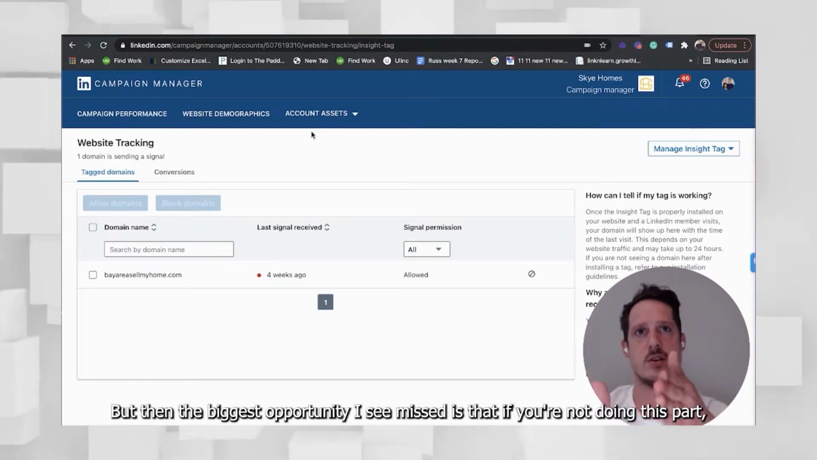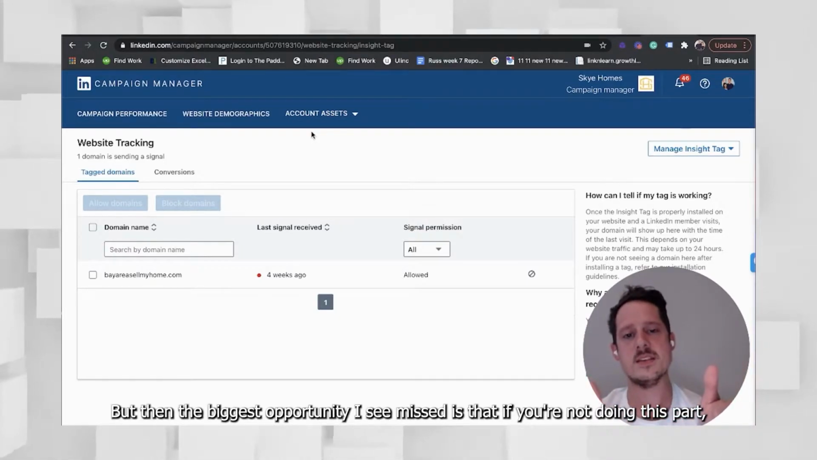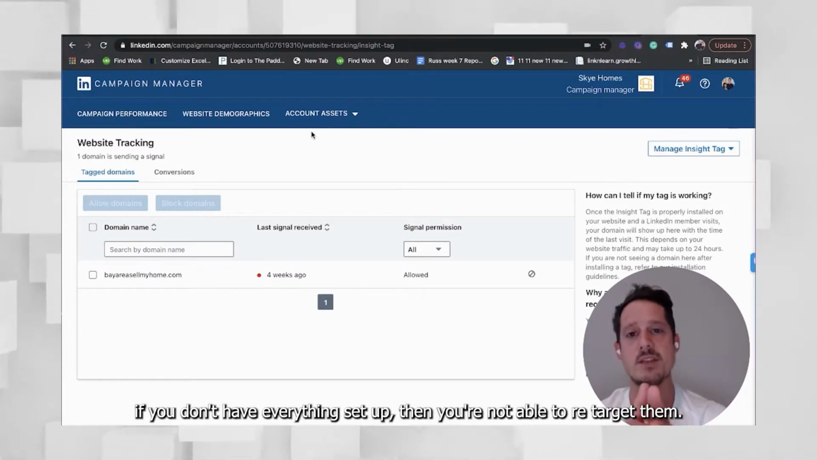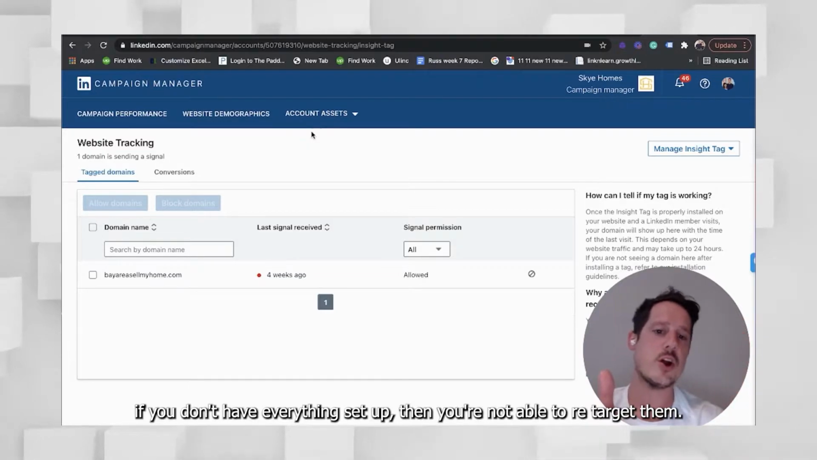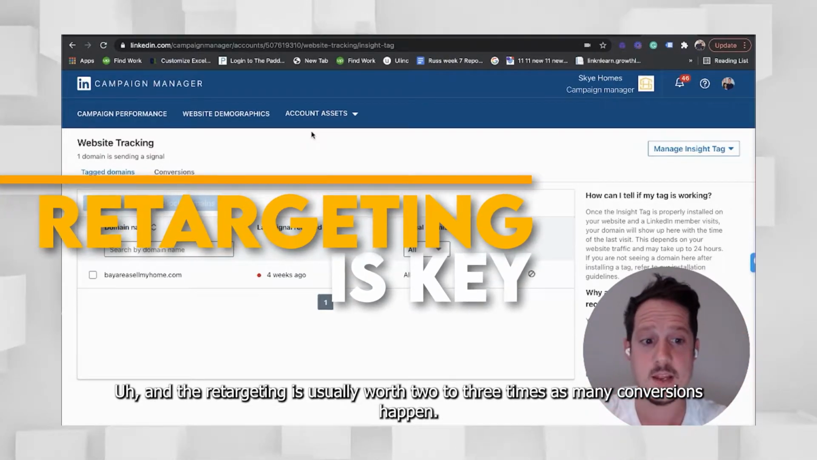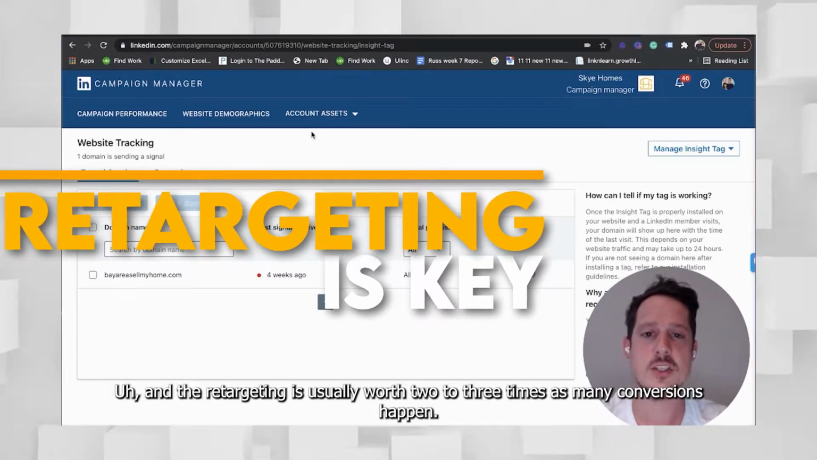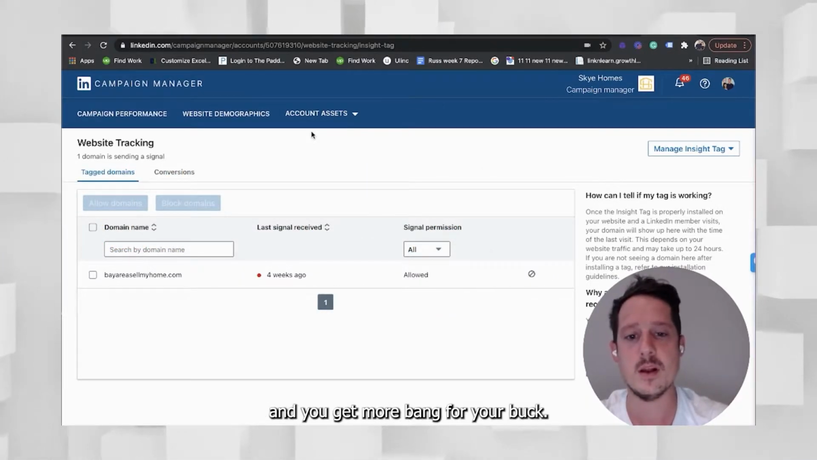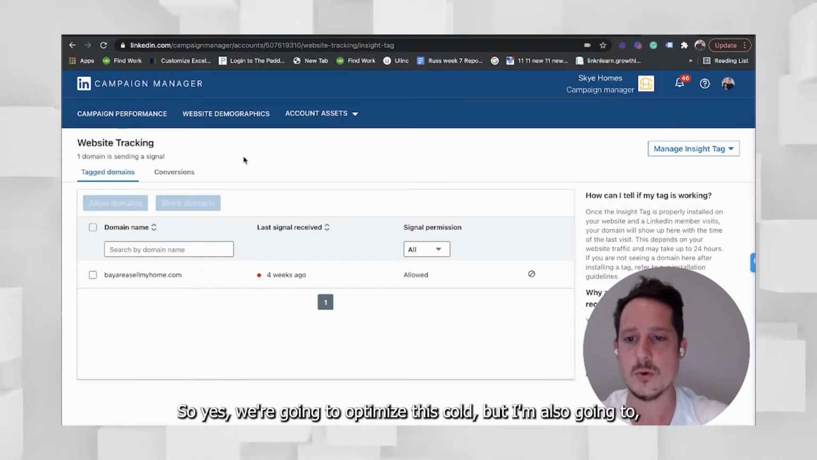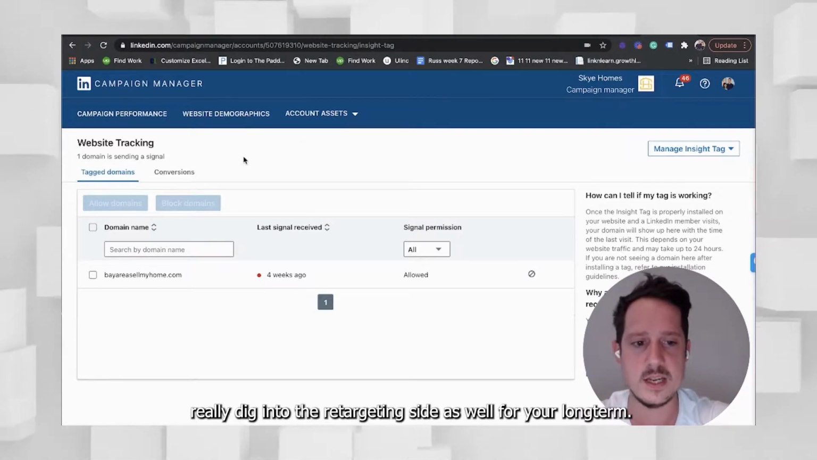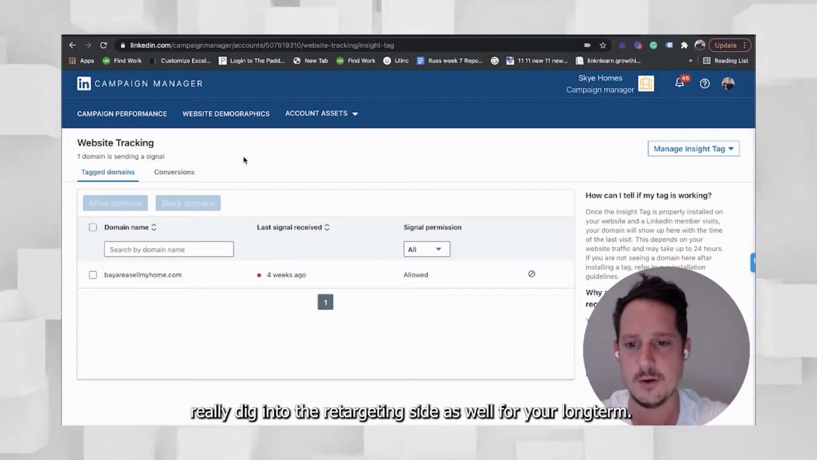But then the biggest opportunity I see missed is that if you're not doing this part, if you don't have everything set up, then you're not able to retarget them. And the retargeting is usually worth 2 to 3 times as many conversions, and you get more bang for your buck. So yes, we're going to optimize this cold, but I'm also going to really dig into the retargeting side as well for your long term.